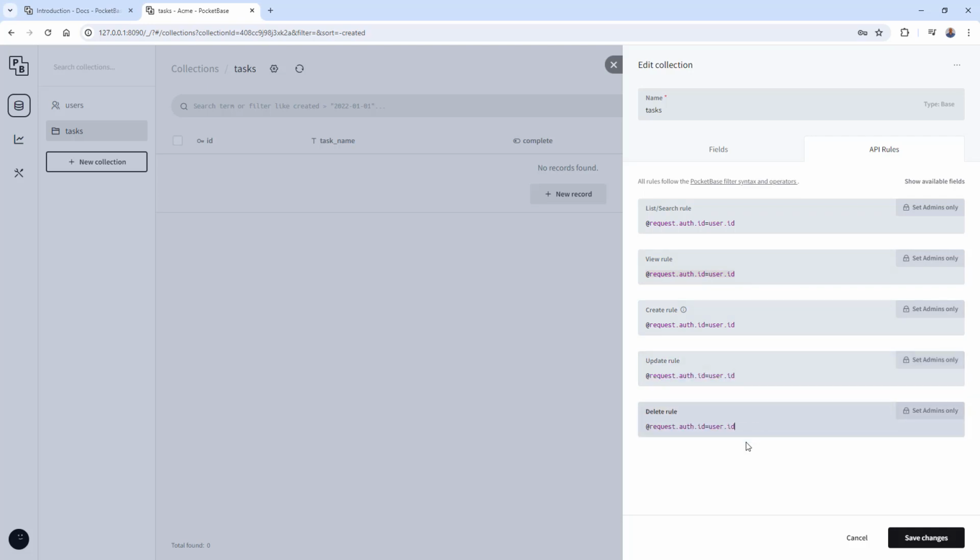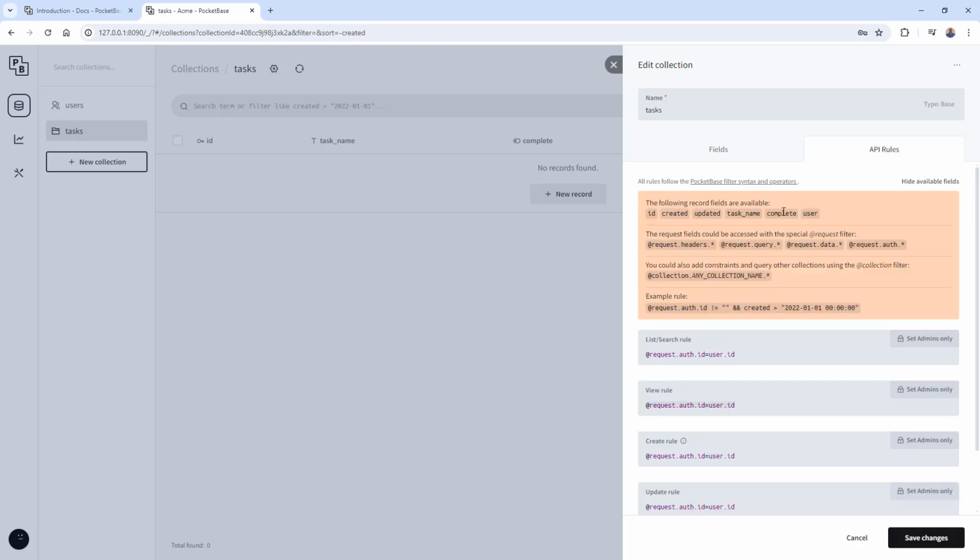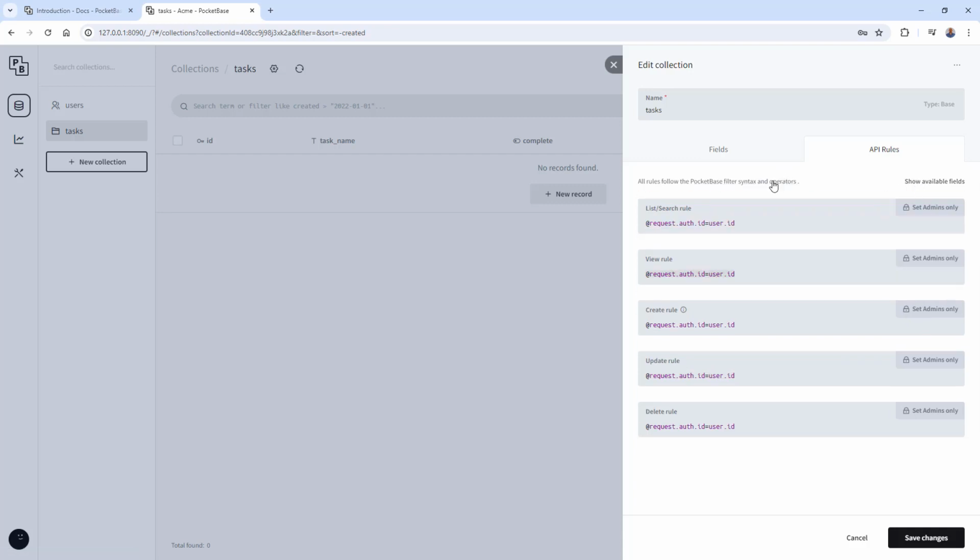Before clicking the save button though, let's look at the tips and documentation available for this, because at the start of using PocketBase, this can be a little bit confusing. Click the Show Available Fields button. It shows us a list of the fields in our collection and shows us some of the other ways that we can use to secure the APIs, like the @request or @collection options. It's pretty nifty. Next, let's have a peek at the developer documentation by clicking the All Rules Follow the PocketBase Filter Syntax and Operators link.